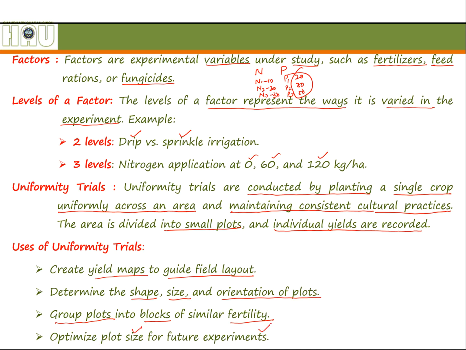So, before conducting the experiments in a particular land, the fertility trials are conducted in order to create the yield maps of that land. And with the help of these trials, you are able to determine shape, size, and orientation of the plot so that the uniformity can be maintained. You can group into blocks of similar fertility, and you can also optimize plot size for future experimentation. Then next part, I quickly recap agronomic trials.